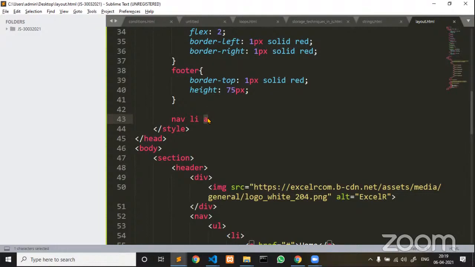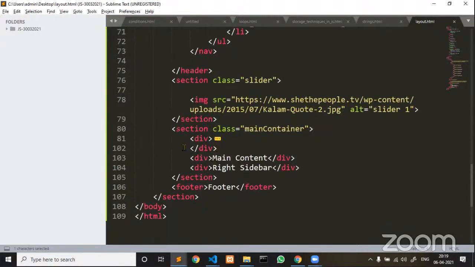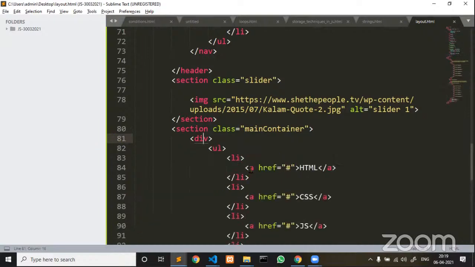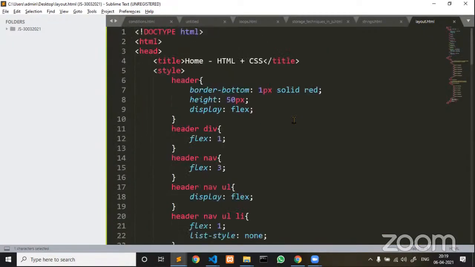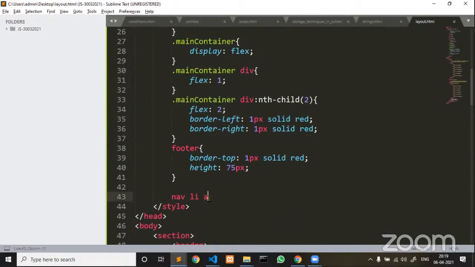In case you have placed an anchor tag inside your left sidebar, those anchors are not going to be impacted. Why? Because our rule completely says, you see here, I'm targeting an anchor that is inside li, and those must be inside a nav tag. This is what I'm targeting. I hope you understand.